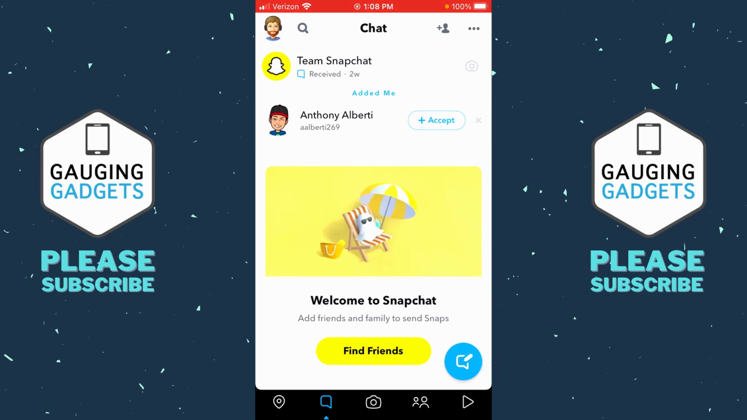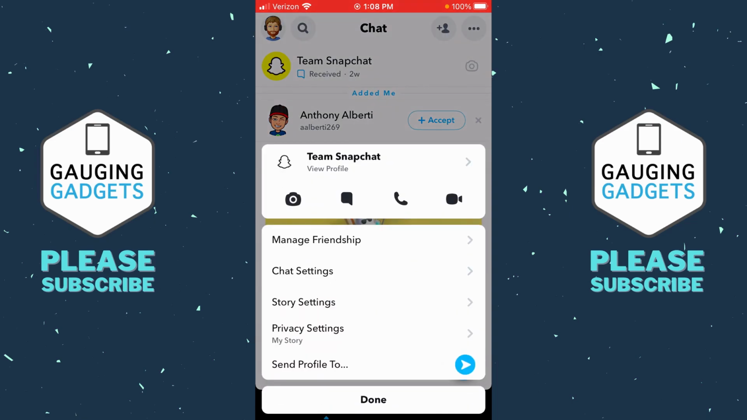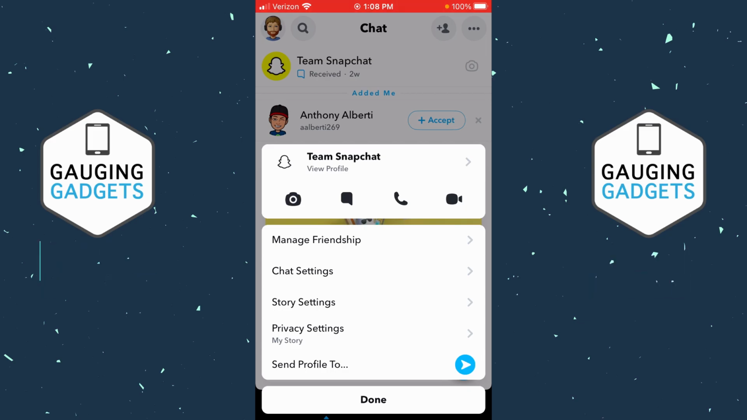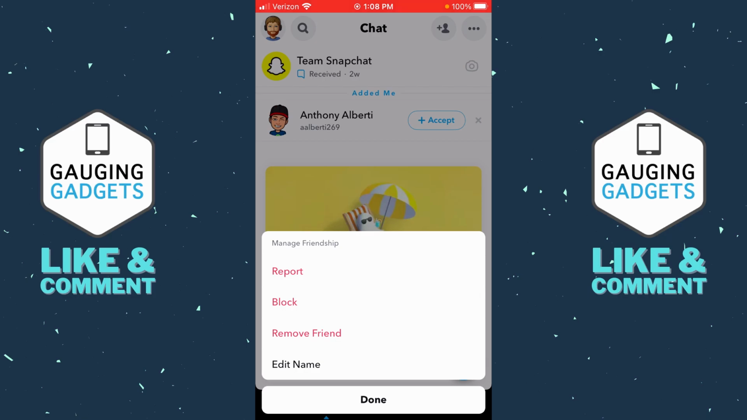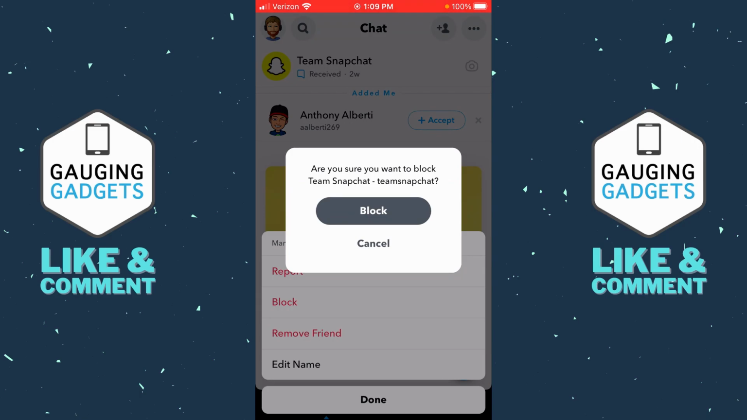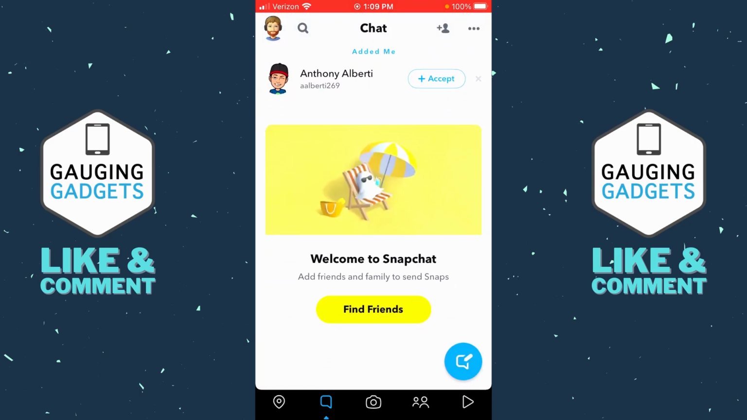Once you've found the person you want to block, simply long press that person for just a second or two. And then in the new menu that appears, select Manage Friendship. Now you can report them if they're harassing you or maybe threatening you, but to block them, all we need to do is select Block, confirm we do want to block them, and then there you go, they will be removed from chat, and we have now blocked that person.